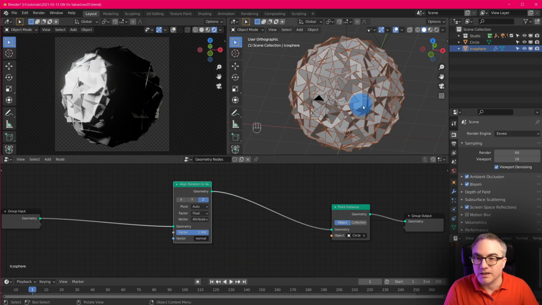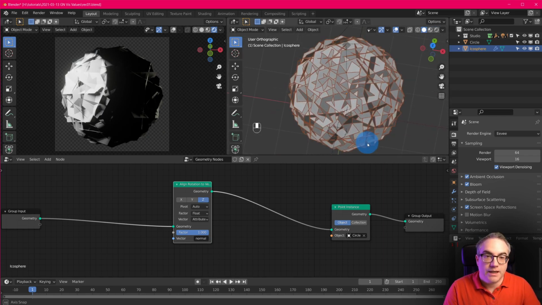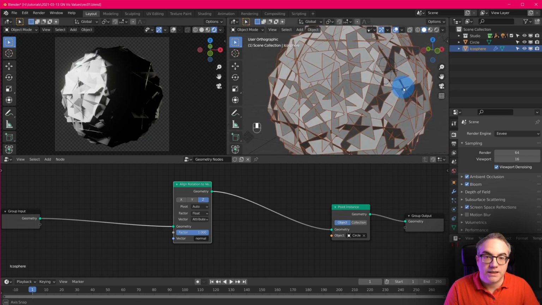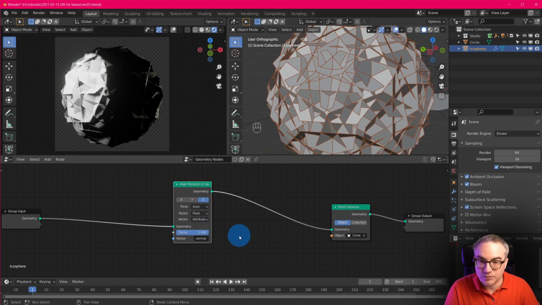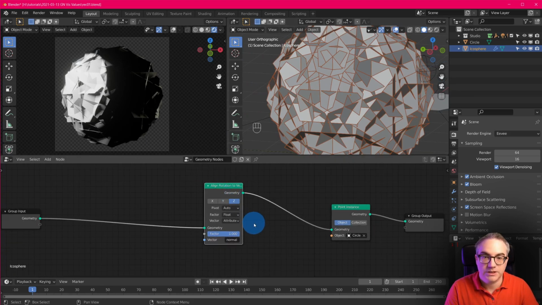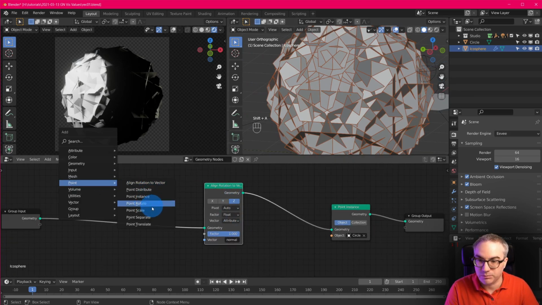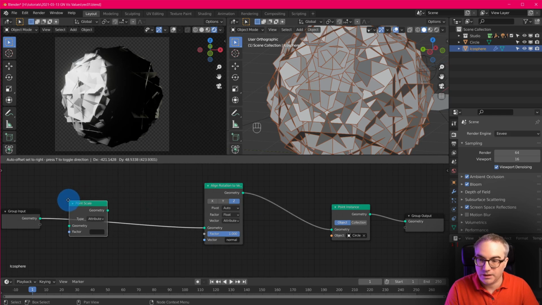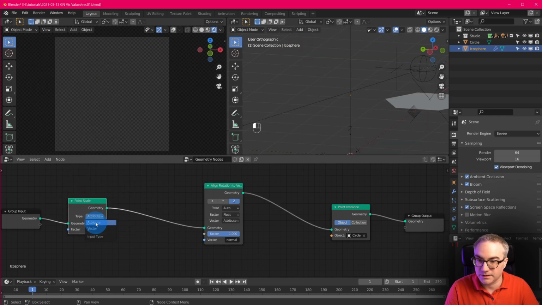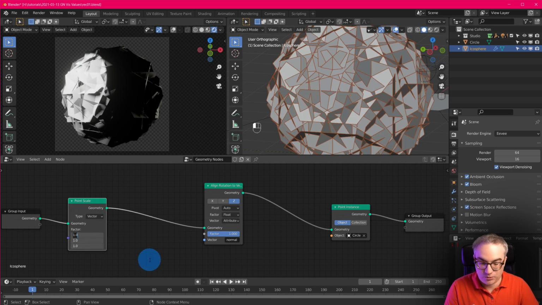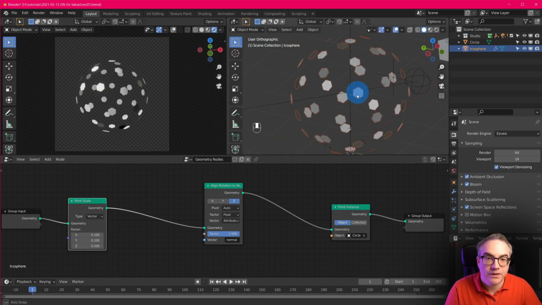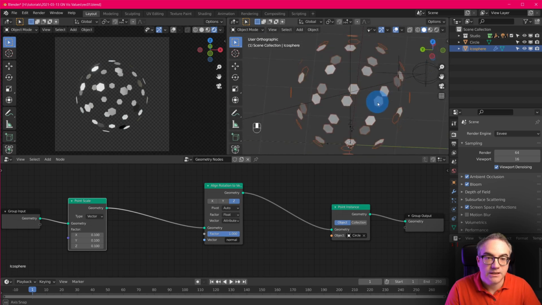And you can see we have our hexagons on the surface. I hope this is working correctly. We will see. First, we have to also take a scale node and maybe scale that down a little to something like 0.1. Yeah, looks good. So they're laying on the surface.